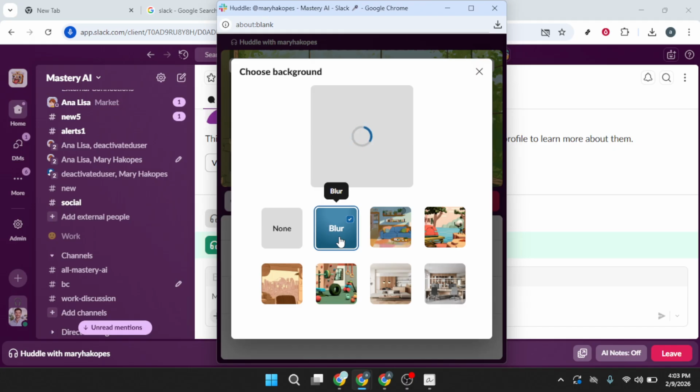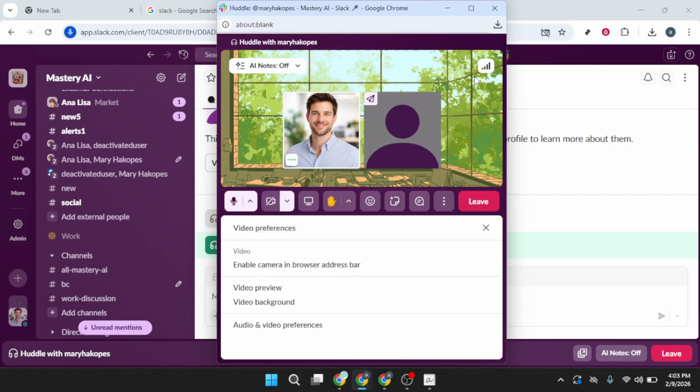And that's it. You opened Slack, started a huddle, popped it into a new window, opened the camera drop-down, selected Video Background, and chose Blur. Your background is now tastefully out of focus, and you're ready for a distraction-free conversation.